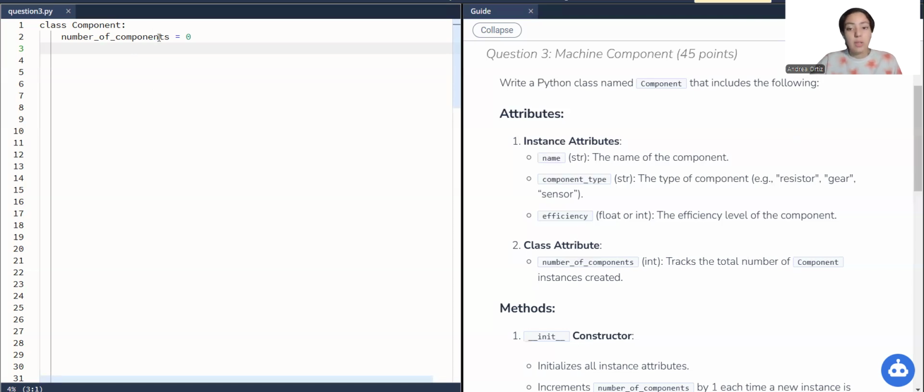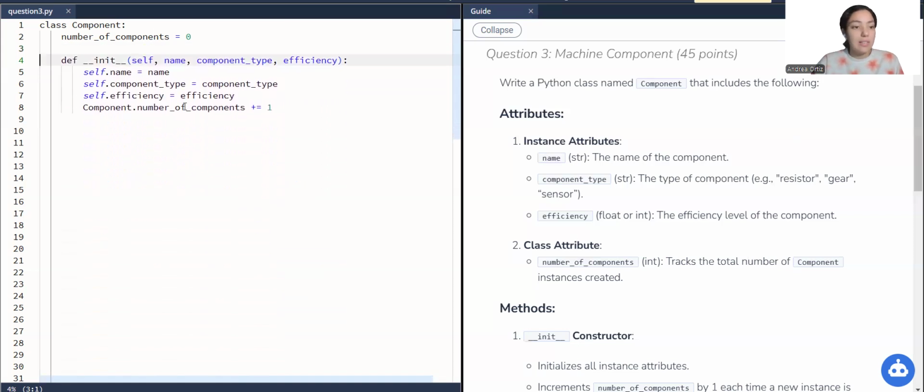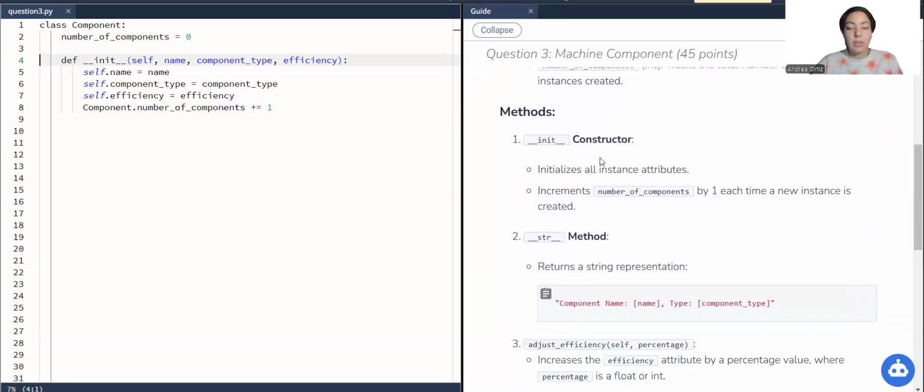So what this attribute is going to do is that every time the code is run, it's going to keep track of the number of instances created. And so we want this initially to be set equal to 0. The next step is to start creating the methods.